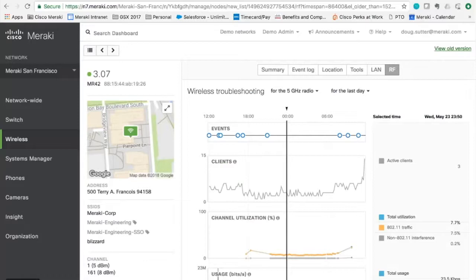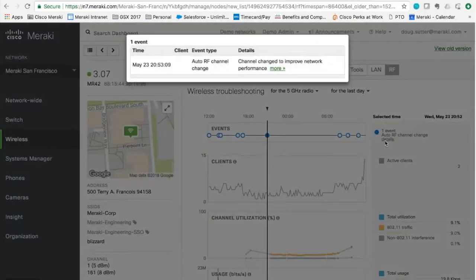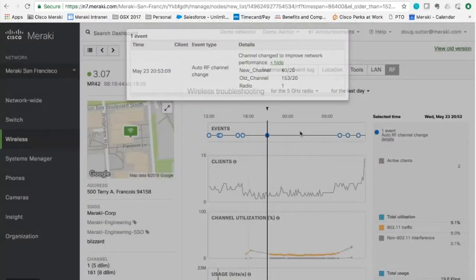So this RF tab came recently and is fantastic for wireless troubleshooting on either 5 gigahertz or the 2.4 gigahertz radios. You can select whatever time frame you want to look at. What's cool is it shows you by little blue dots here when an event has occurred. So at this time, an auto event had occurred, so I can see the details, see that it was an auto RF channel change. So access points are continuously scanning the environment, optimizing their channel and power levels and so forth.